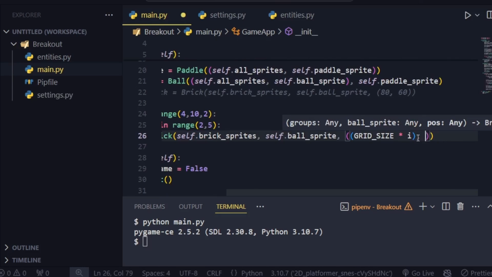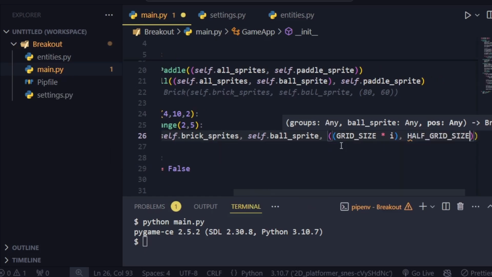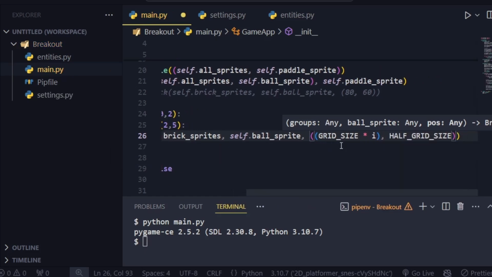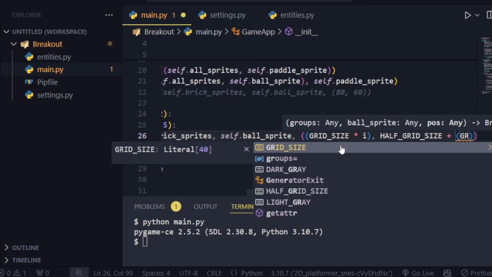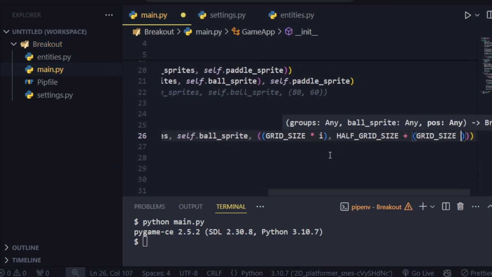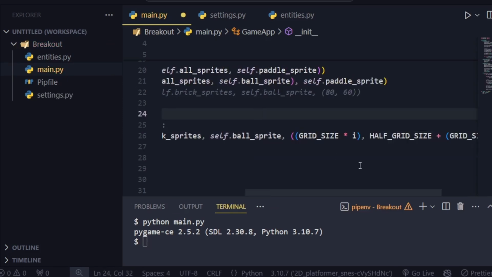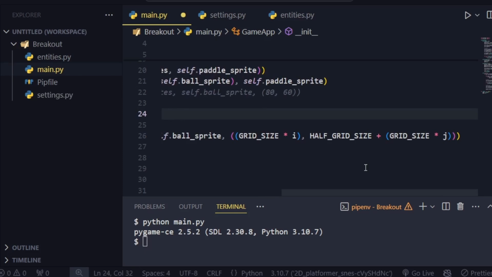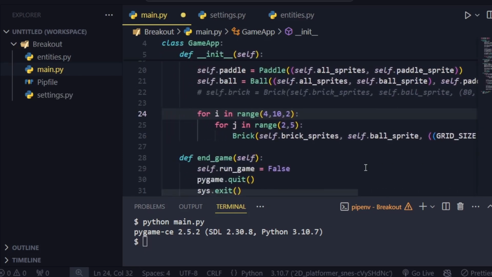And for center Y, I want half of the grid pixel size plus the grid pixel multiplied by J. This will ensure that we have multiple bricks on the screen at different positions. Let's test this out.